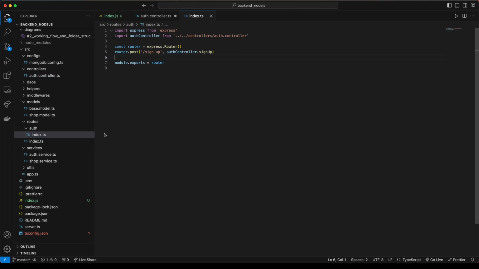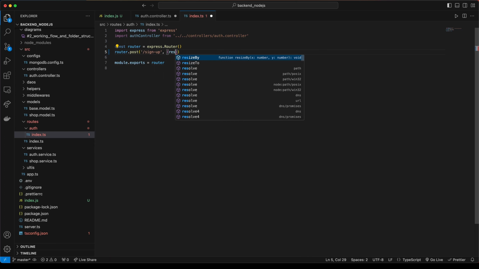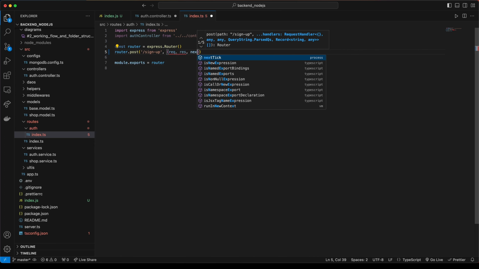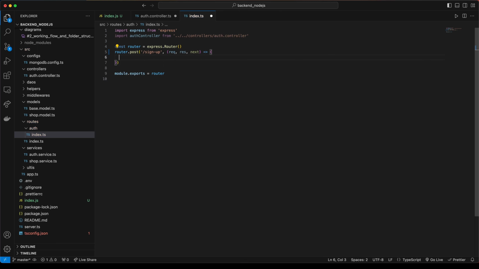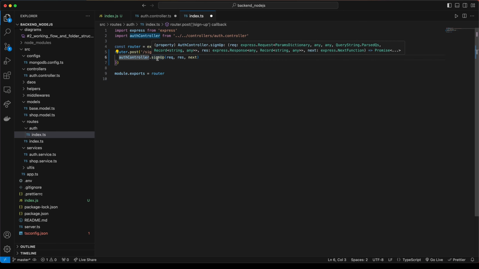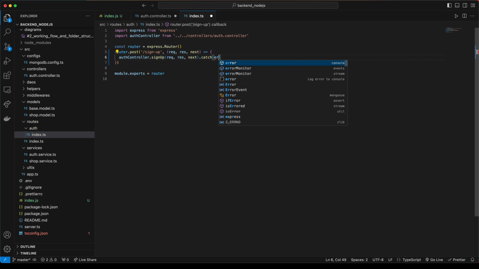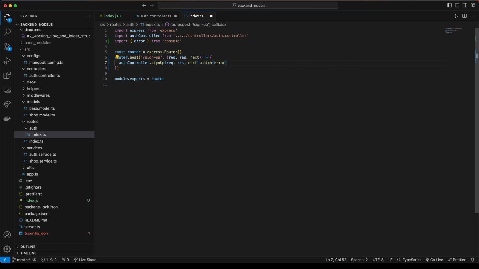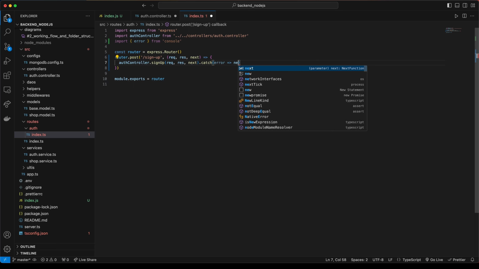router, and this function stands for request, response. Nice. Right. So this is an asynchronous function, so we need to catch the error, and if we catch the error, we will put it to the next function.